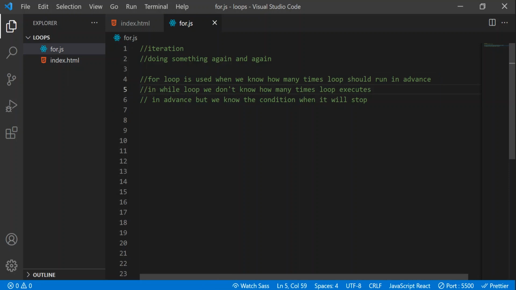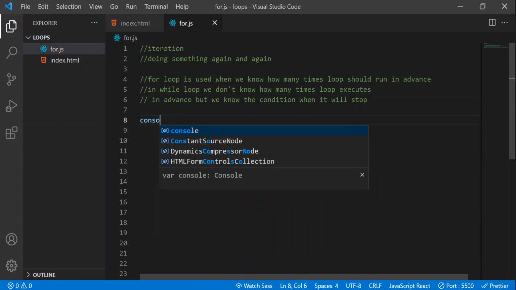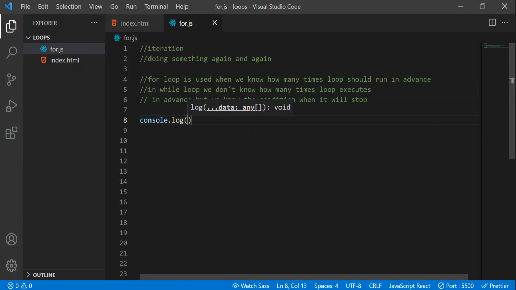But we'll talk about the while loop in the next video. For now, let's discuss only the for loop. So I'll write one basic line, console.log, I'll say 1. Now I'll copy this and paste it five times.